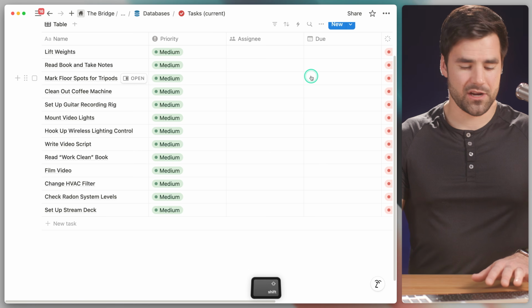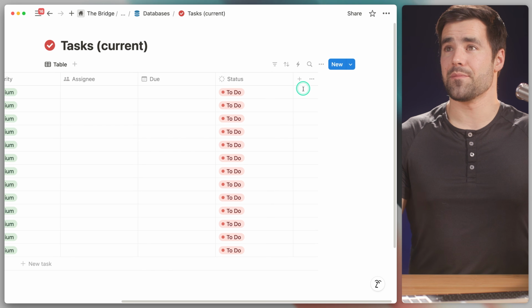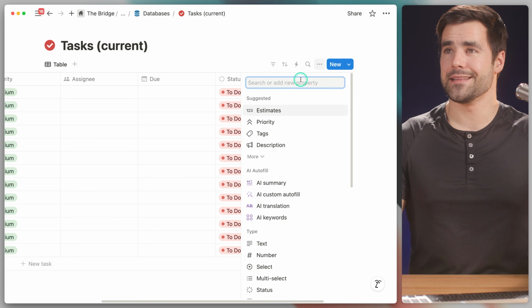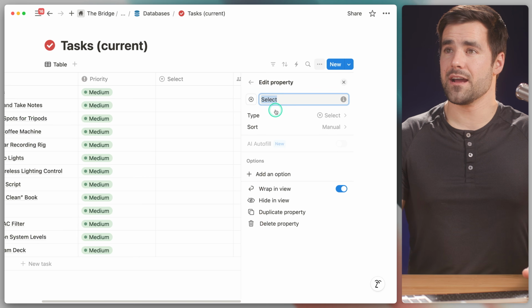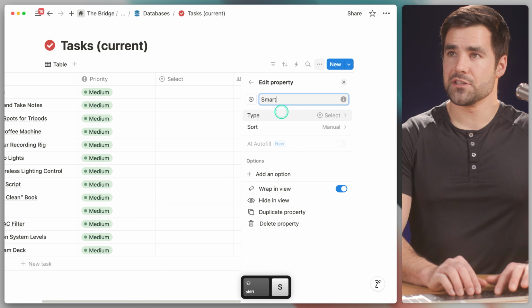The next property I want to create will be an actual select type property. So I'm going to hit this little plus icon at the right side of our table view here. We're going to find the select property type right there. And we're going to call this property Smart List.